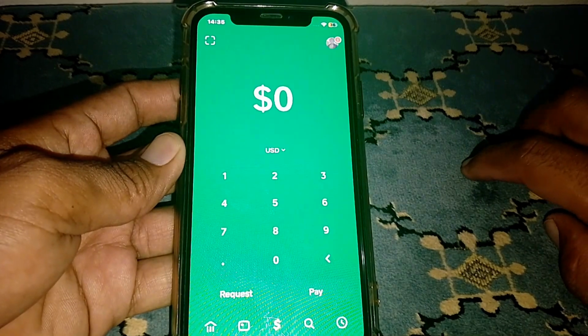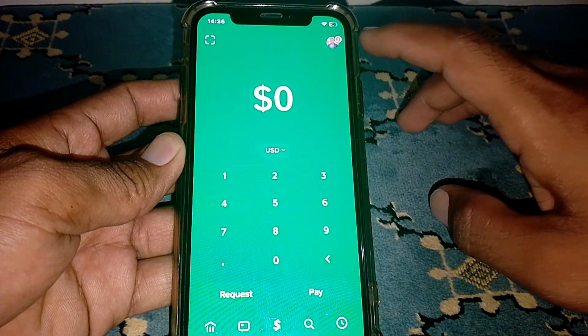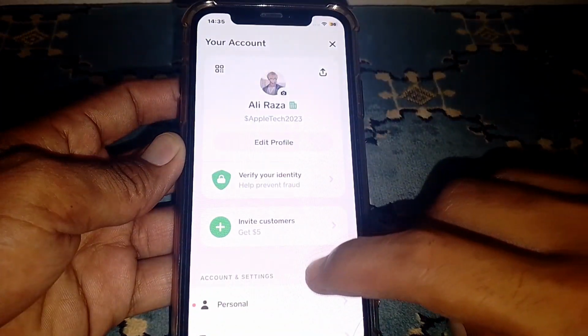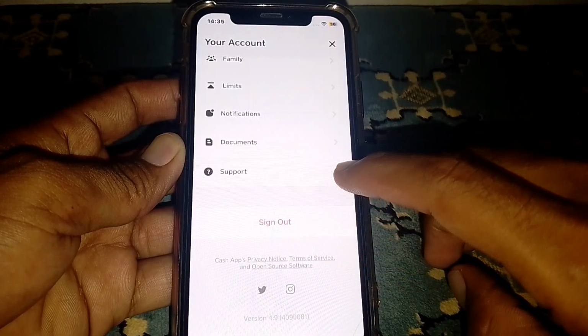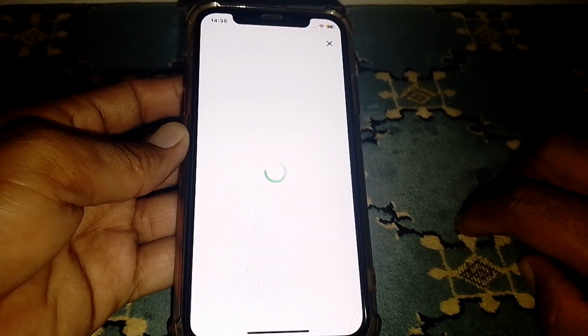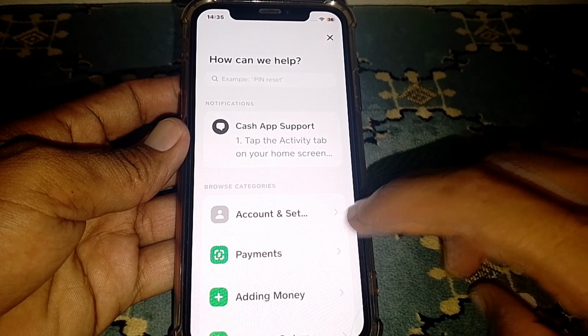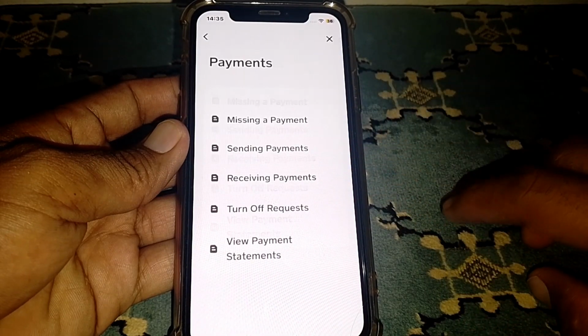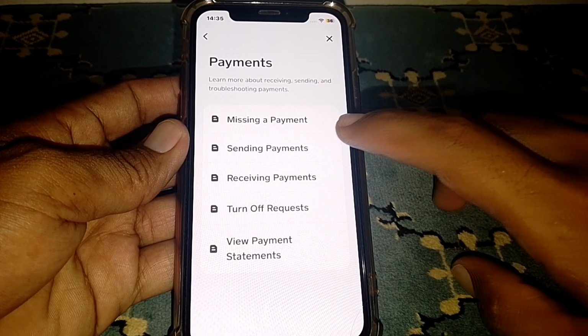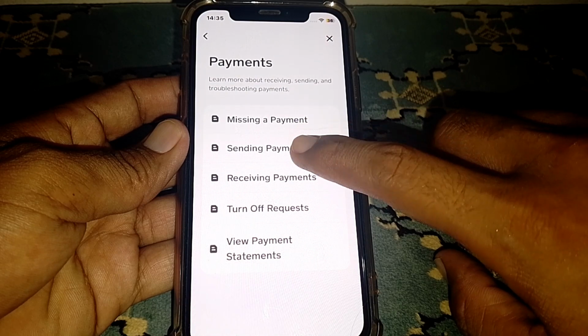If it's still not working for you guys, then you have to open the Cash App. Now tap on your profile. From here you have to scroll down. Now tap on Support. From here you have to wait some seconds. Now tap on Payments. Wait some seconds, and after that tap on Sending Payments.